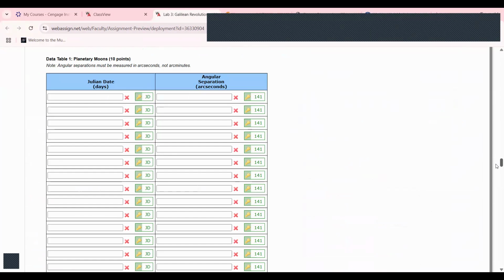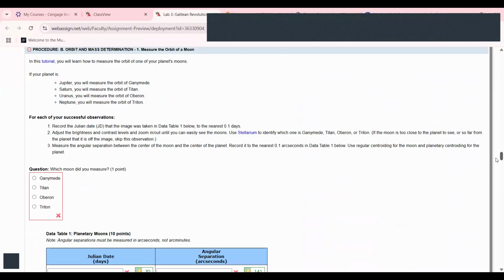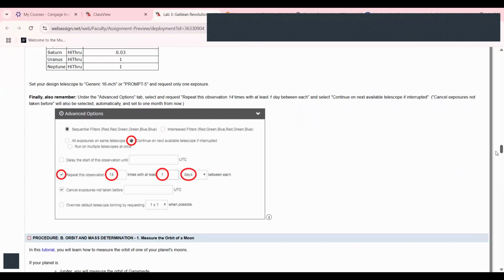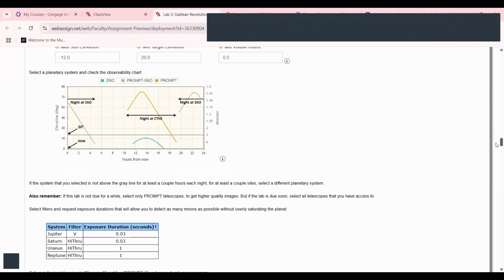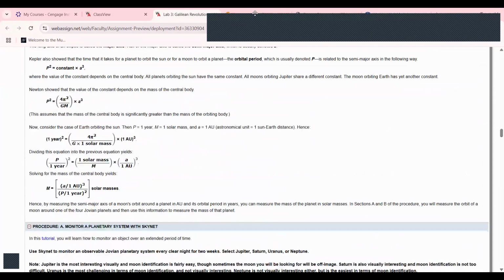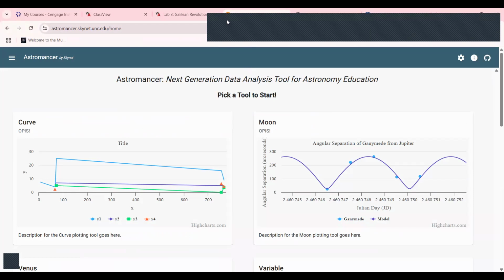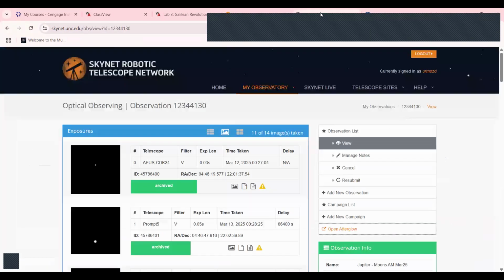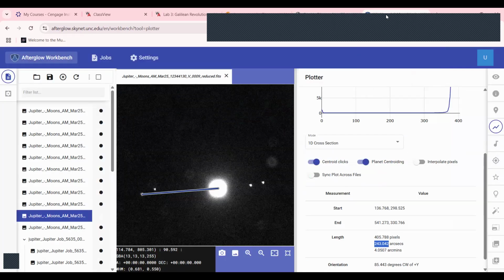Let me check first to see if all of you can see it, because I don't see the chat. Do you see my web page? Yep, I see it. Yes. And the Astromancer? Yep. Yes. And Skynet? Yes. And the workbench.